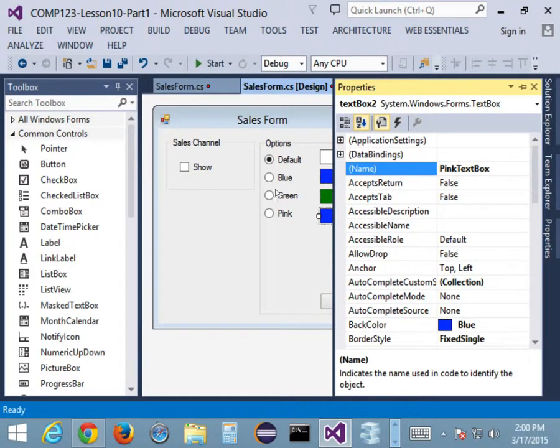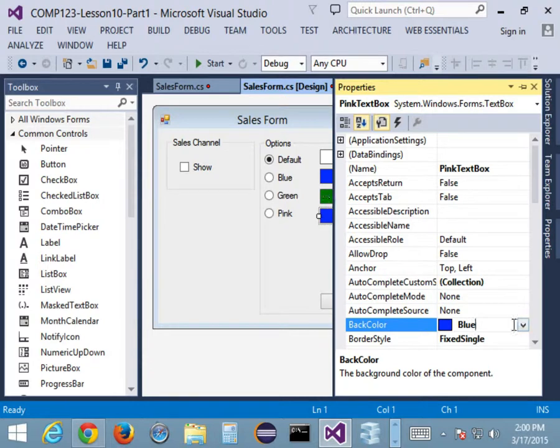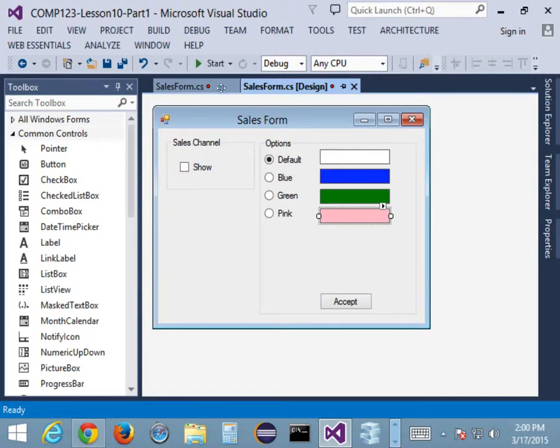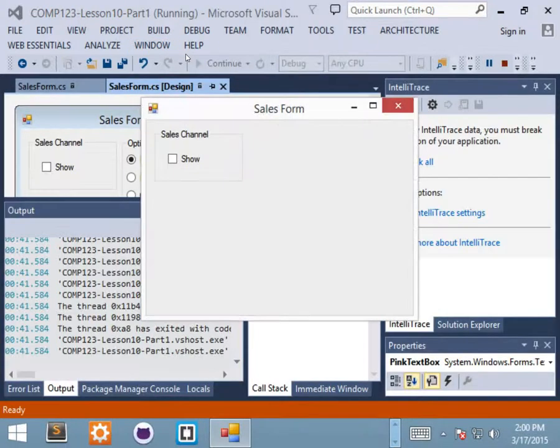And go down to my background color here and change it to pink. What if I just type pink in here? Will it accept it? Pink. Yeah, accepts that too, right? It's a standard color. Okay, cool. So I got my different colors now, and when I run it, now my UI, my box looks like this.